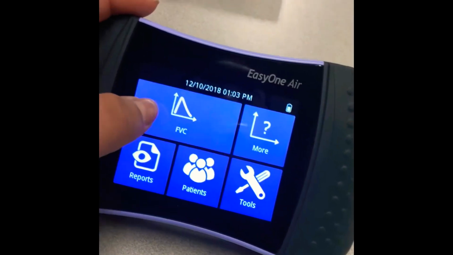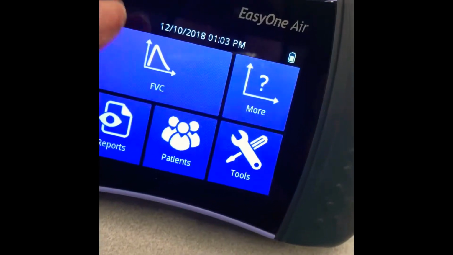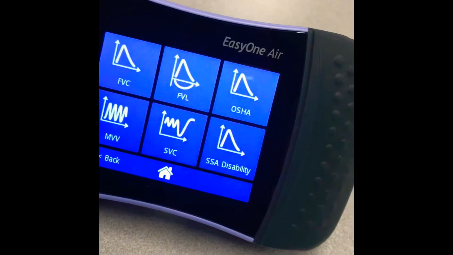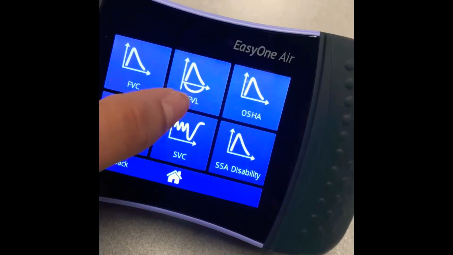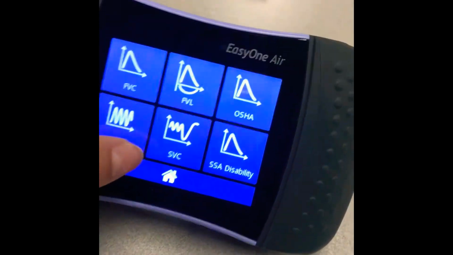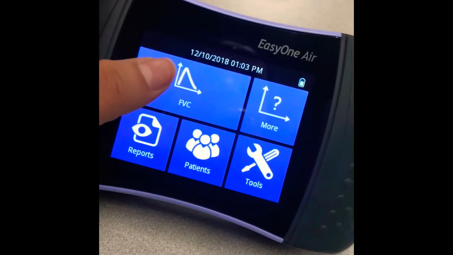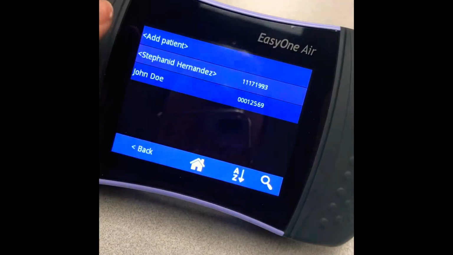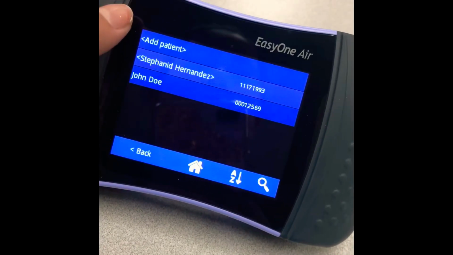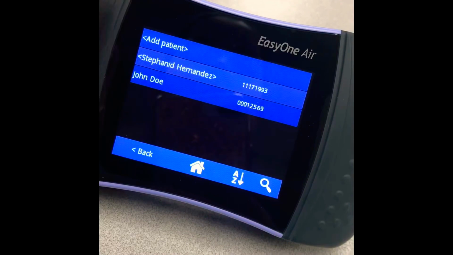It has SJVC as the primary one because that's the most basic one. That's the one that we teach. If we want to teach some other ones, they have the FVL, OSHA, MVV, SVC, and the SSA disability. But for the most part, we're going to be clicking this one. Once we get to this screen, we could add a patient or click from one of the ones we already had. I'll show you guys how to set up a new one.